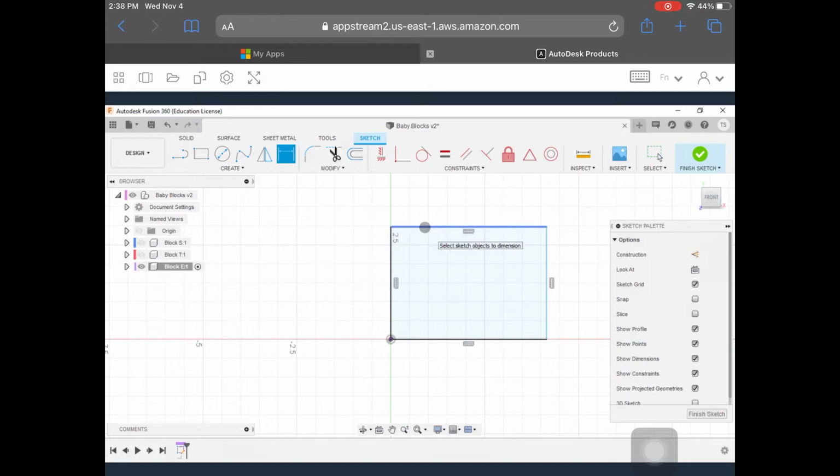We can left click on a line, move our mouse up, left click again and type 1.5 and hit enter. Good. Let's go on this side. Because my dimensioning tool is still active, I can just keep going. Left click again, 1.5.